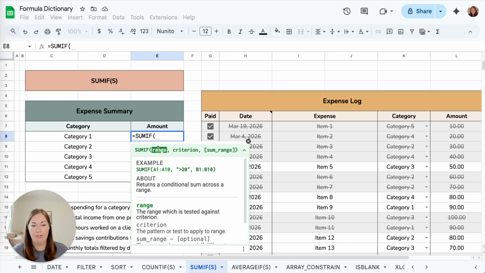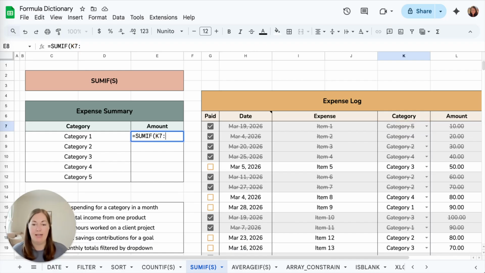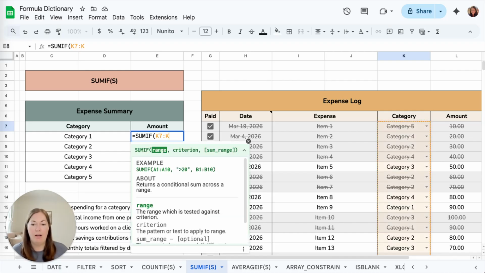So it's asking for a range. The first thing is we want to select the range of where we want that condition to be found. So again, it's not the range of where we're summing. We don't need the amount yet. We want to find out what that condition is. So if I'm basing it off of my category, I'm going to select the range of cells that has my category in them. So I've selected my range.